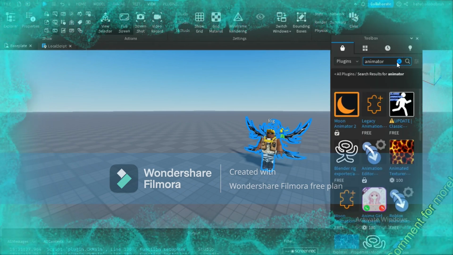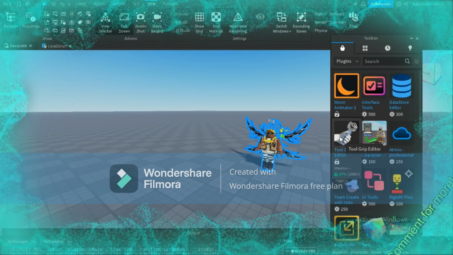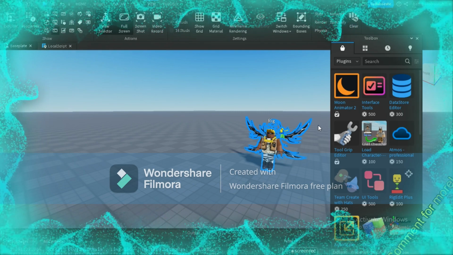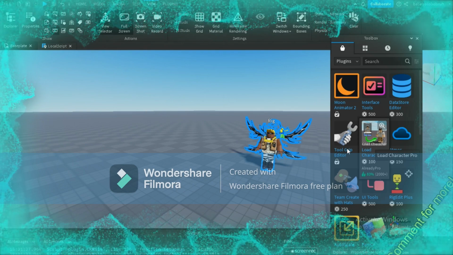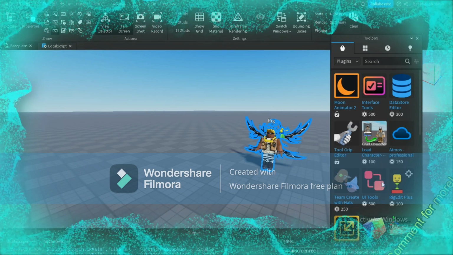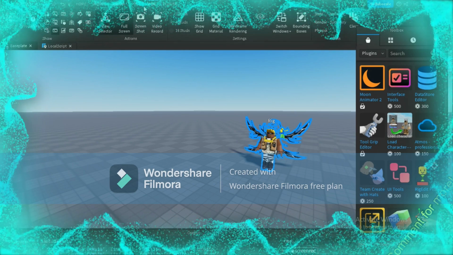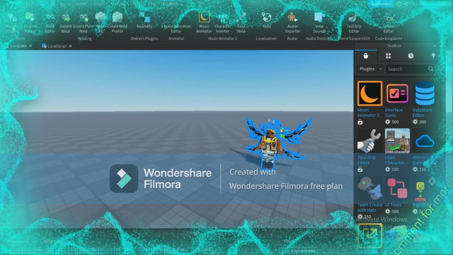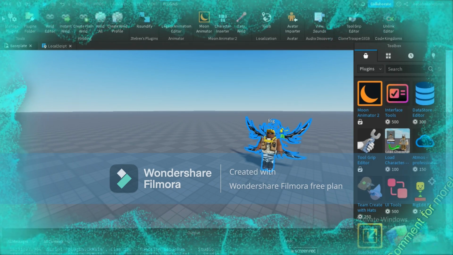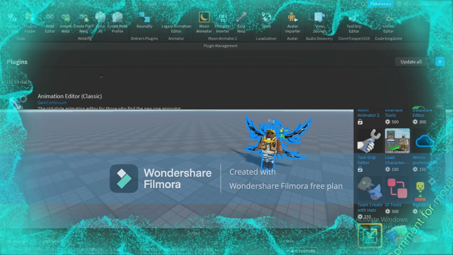You can also, if you want to, get the Tool Grip Editor. It's good because you can grip tools however you want. And I don't even know what this is. I'm going to have to try out all of these, but not right now. So we're going to go to plugins, and do I have it right now? No, I don't. I believe I have to go to manage plugins. Okay, let me see if I can find it.